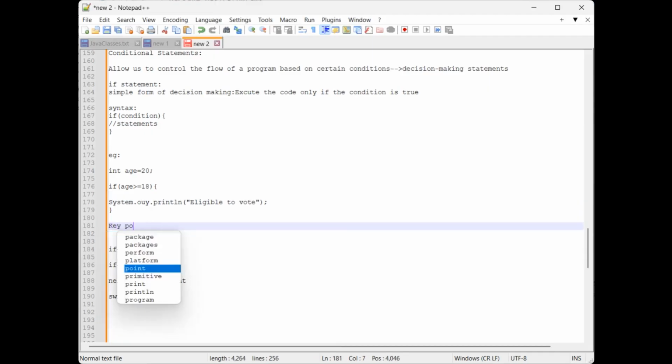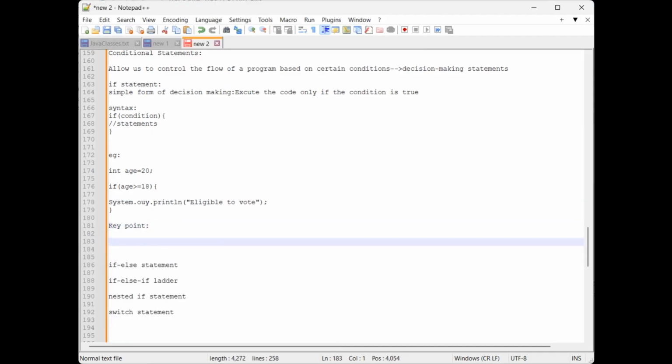Key point is nothing but the condition must return true or false. Whatever the condition you are taking in that block, in the condition it has to return true or false. That is about the if statement.